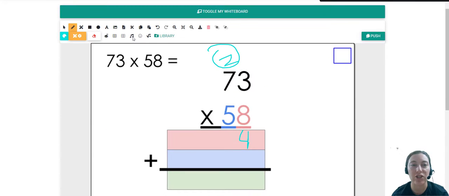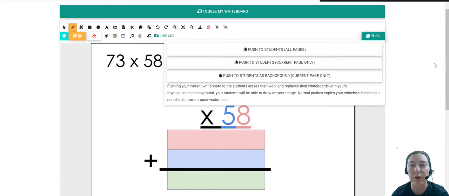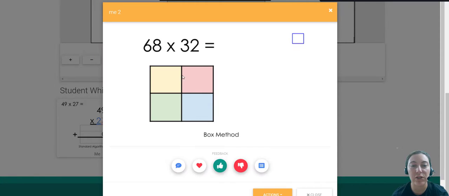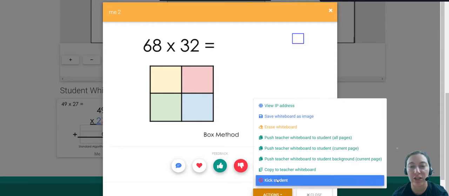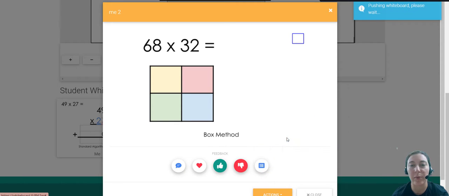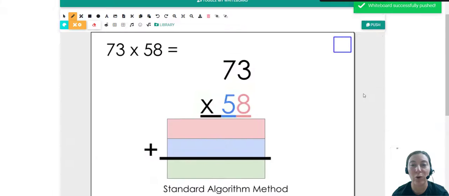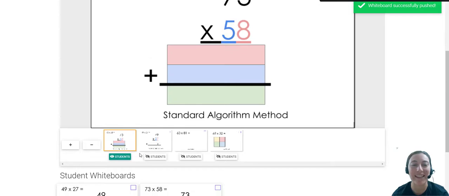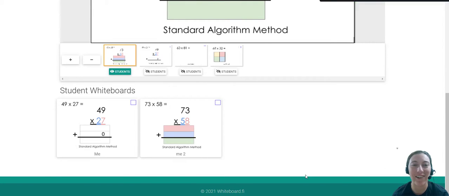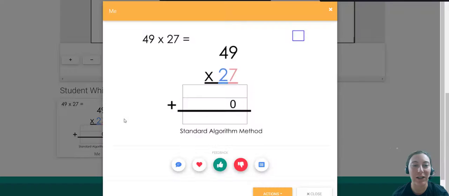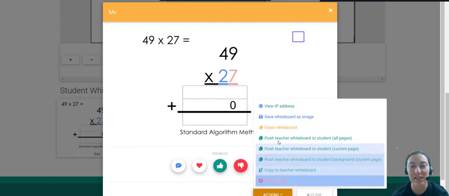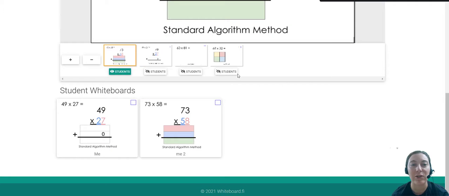That's easy. I might want to undo what I have here. I can just push out to the actual student. So if I open theirs up, actions, I can push all pages to them. Don't do it to everybody up here, because then if students have work on theirs, it all gets erased. So if you want to do it just to an individual student, you press on them, press actions, and then push all their pages.